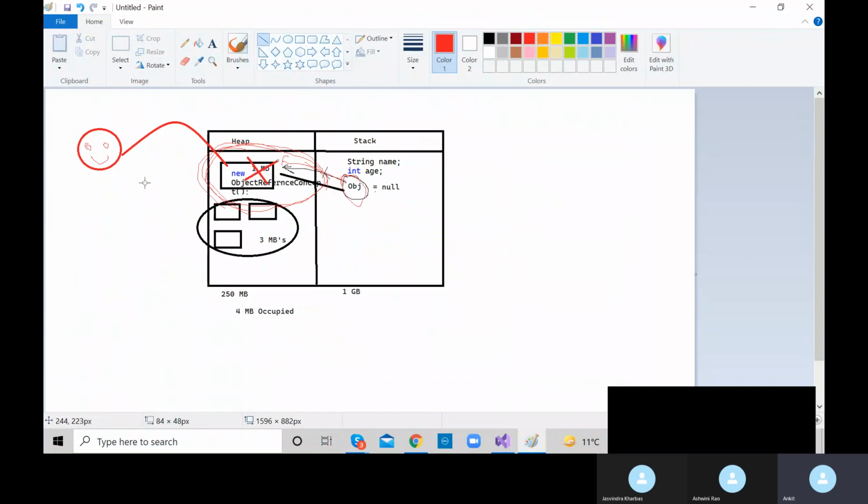The garbage collector will invoke automatically as soon as it verifies that, for example, this particular object is of no use. As soon as I call obj.name, every time I am going to get a null reference exception, because this obj has been assigned a null value. So there is no use of this, and the garbage collector will remove it from the memory. It will clean it.